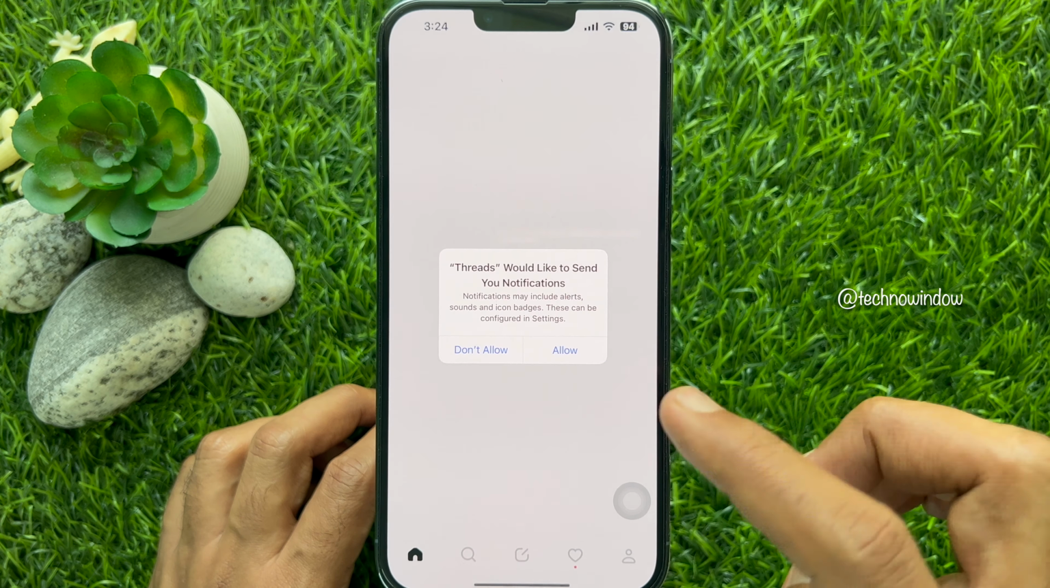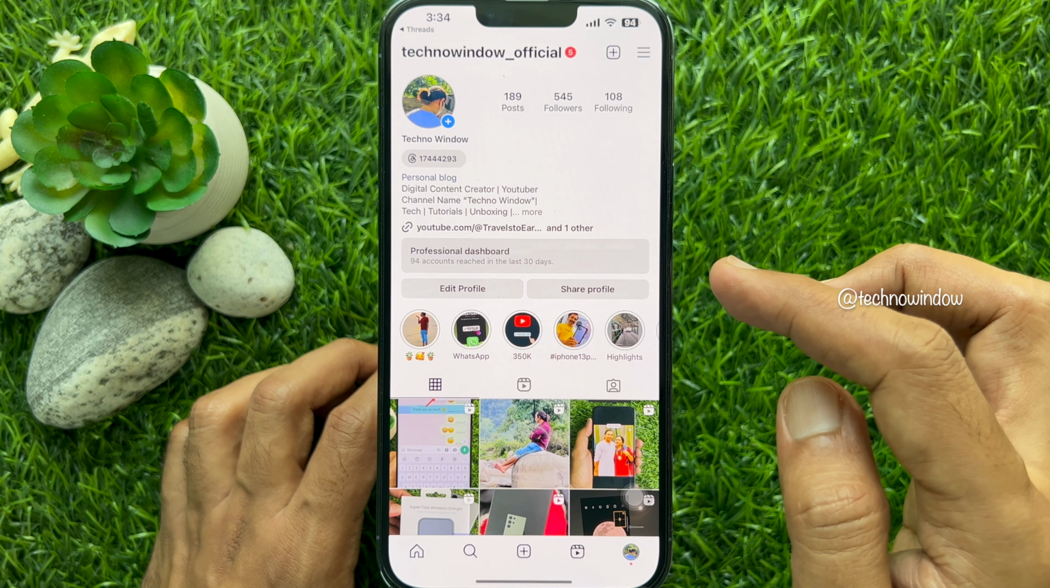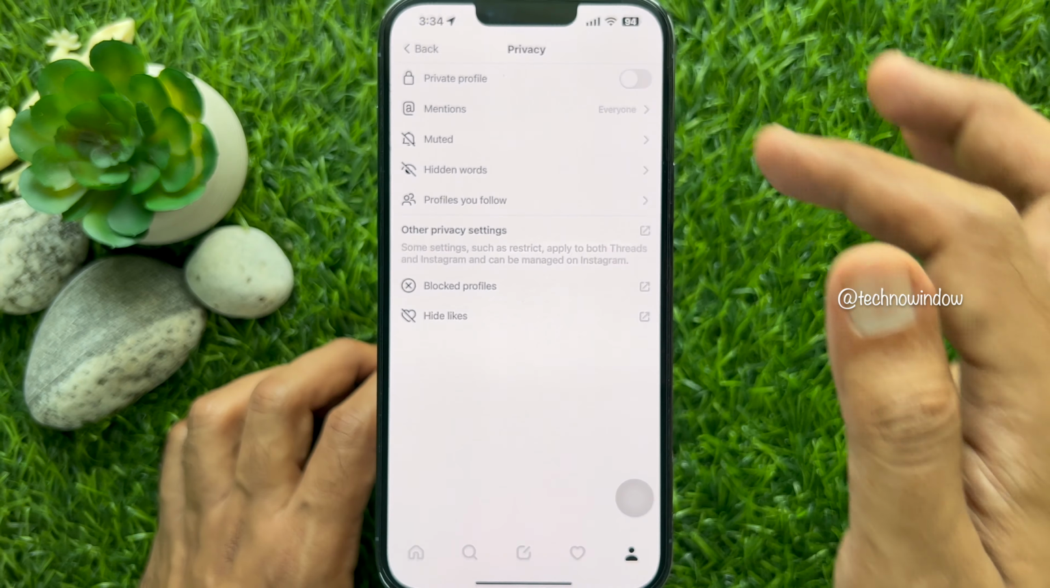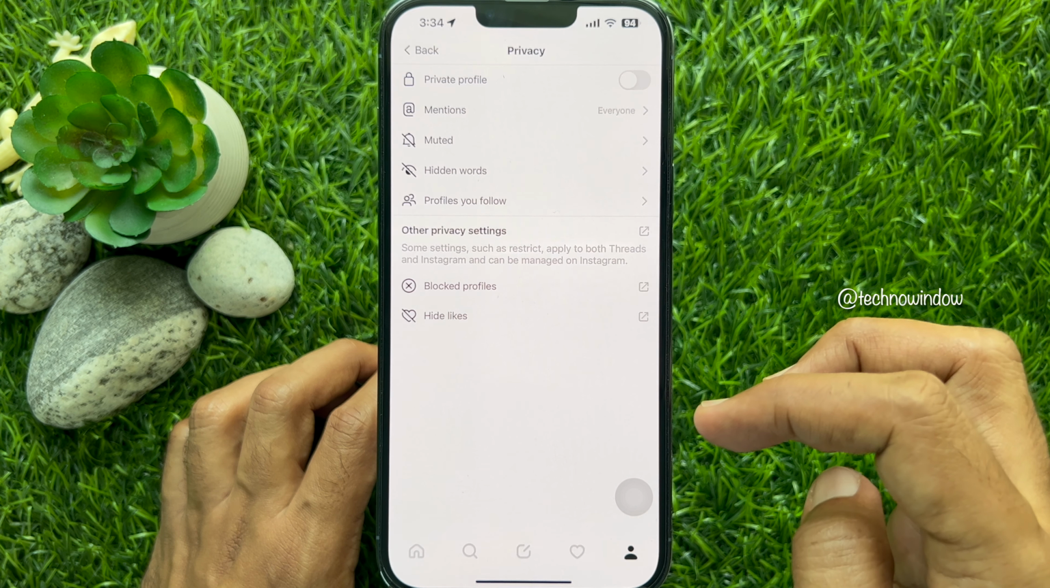From the Threads homepage, tap the profile icon on the bottom right. Then tap the two lines menu on the top right. This will open up Threads settings. From the Threads profile, you can open Instagram. You can tap the privacy icon on the top left. From here, you can change privacy settings.